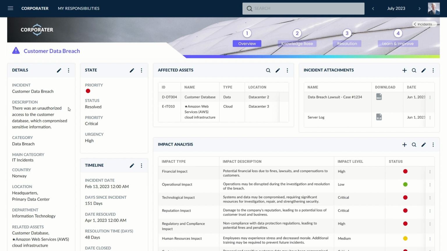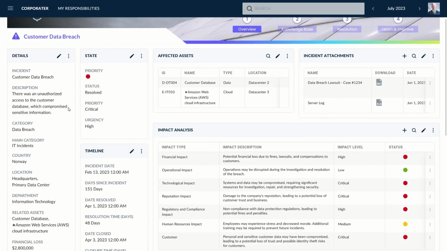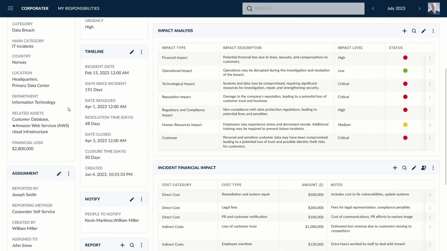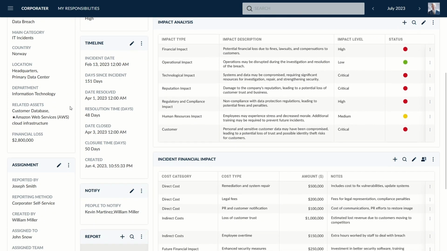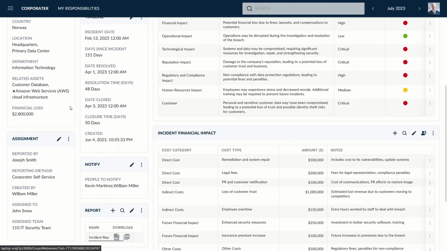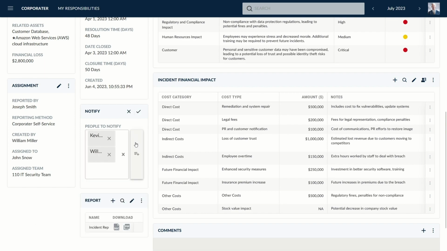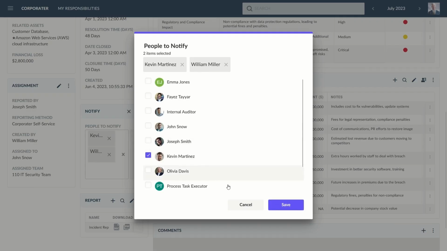On the Overview page, we capture initial details about the incident, such as its category, description, the country where the incident occurred, affected business locations, involved departments, and impacted assets. This page also provides information about the incident assignment and associated users, including the reporting person, reporting method, creator, assignee, and assigned team. The notification section allows you to select users who need to be kept informed about this incident.